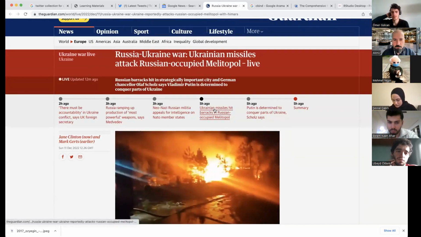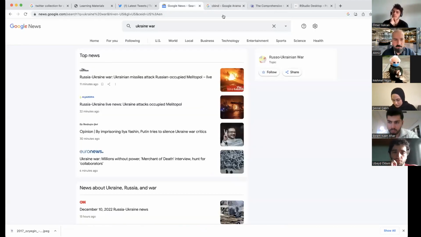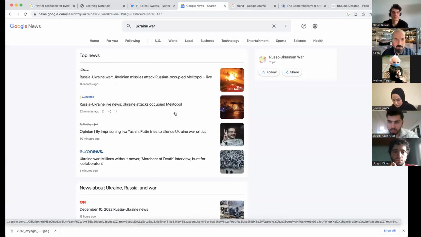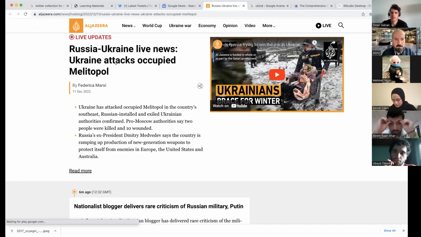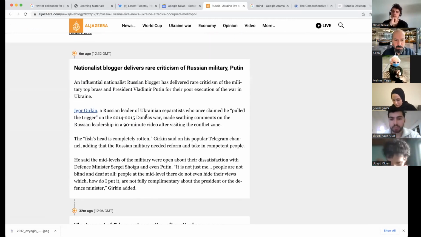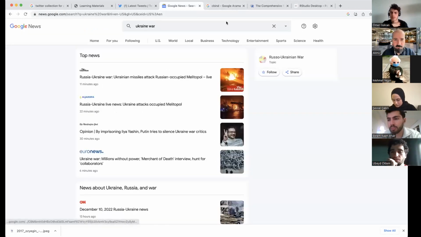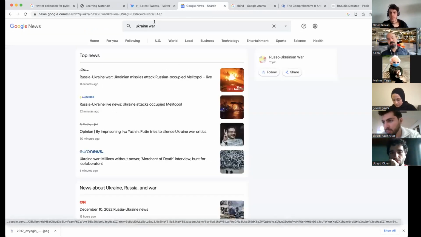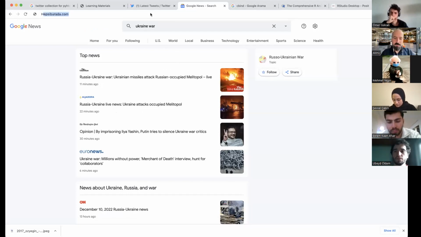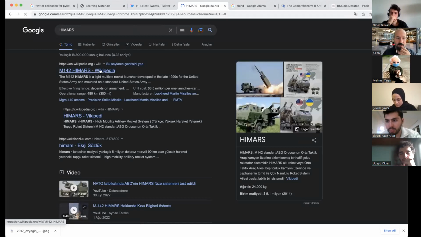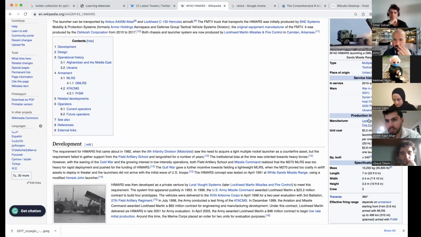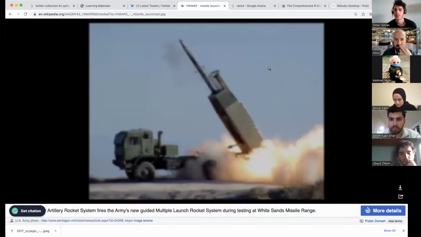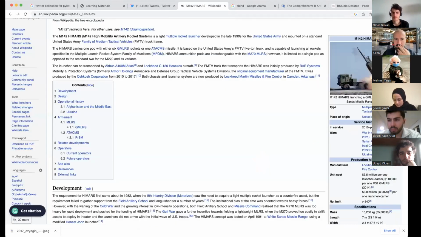For those of you who may or may not know the course of the Ukraine war, one of the reasons for the successes of Ukraine against Russia, it's the same news here in Al Jazeera, is that Ukraine is attacking Melitopol with missiles. The kind of missiles Ukraine is using is a very specific kind called HIMARS. HIMARS is a long-range rocket system manufactured by Lockheed Martin in the United States, basically a long-range firing system.